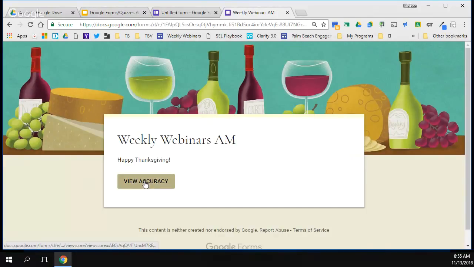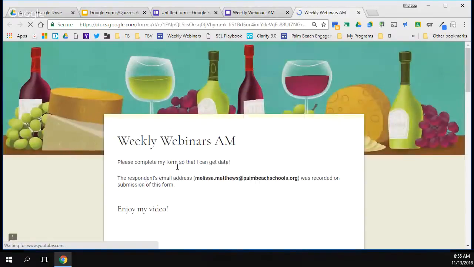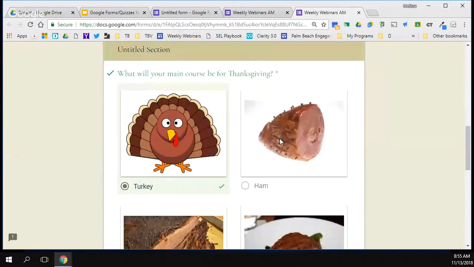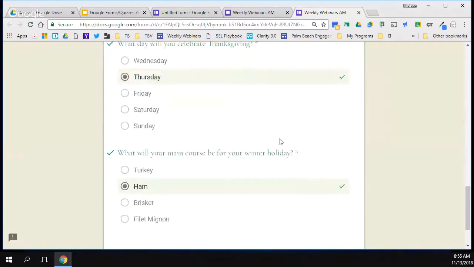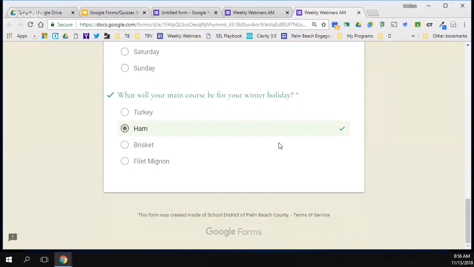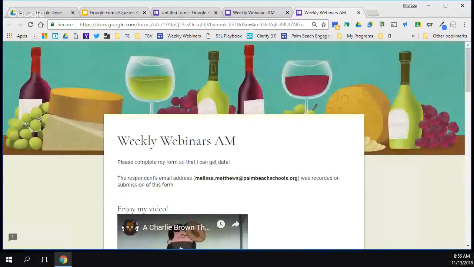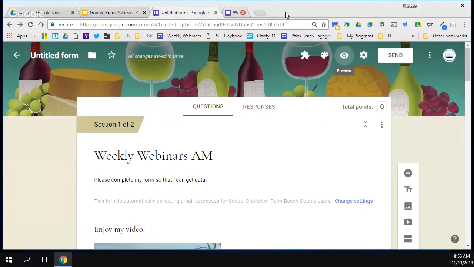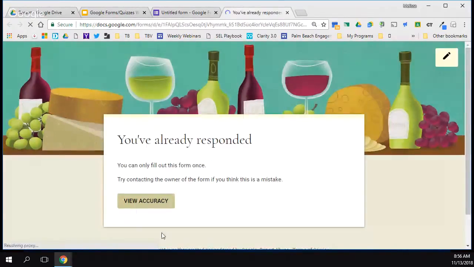So I can view my accuracy because I said I could see the answers, and it says, look, I got 1 right. I got 2 right, 3, 4. So I did a good job. Now, if I wanted to do this again, I would go back to my exam, and you can see I have 1 response now. I'm going to give myself another. So I'm going to go back. Oh, I said that I could only take it once.